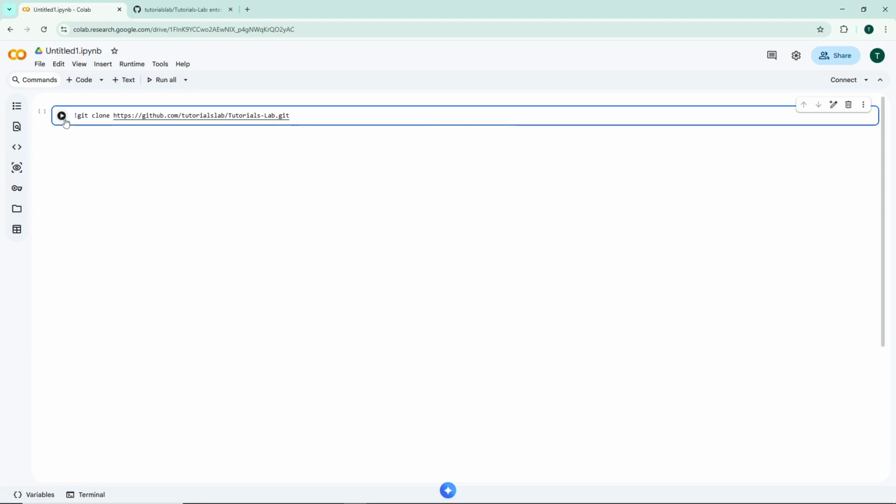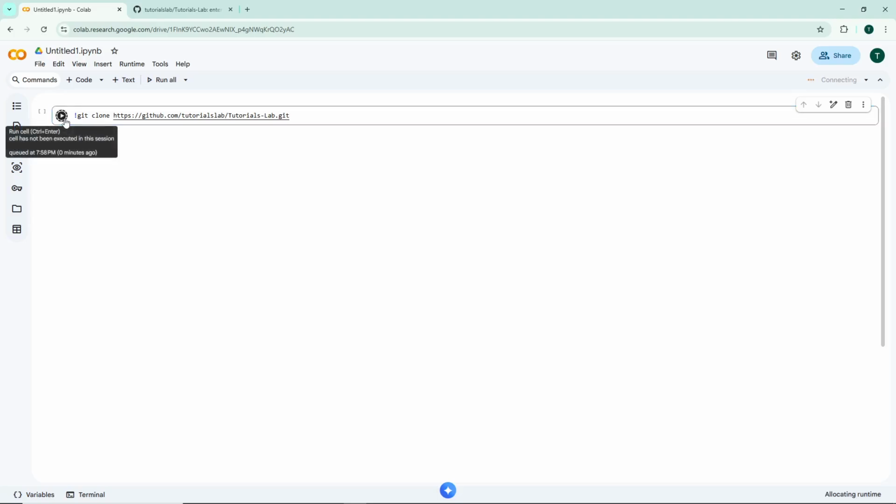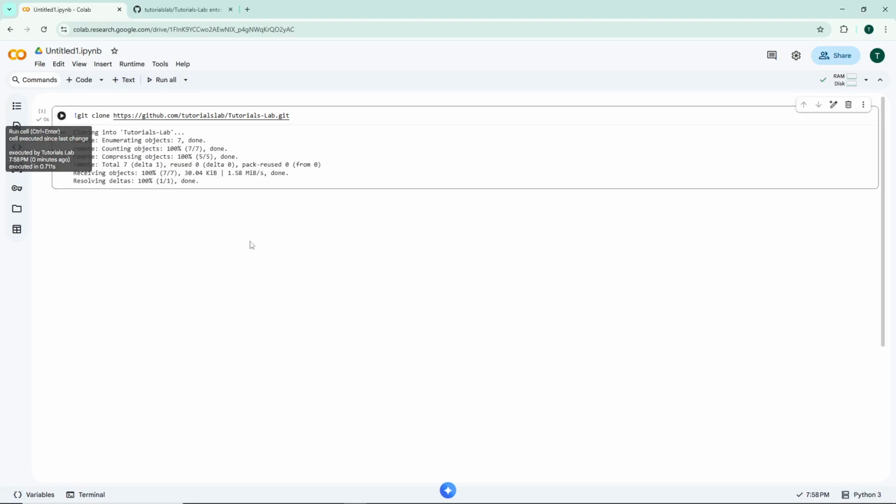Finally, click the Run Cell button, which looks like a play icon to the left of the cell. This executes the command and begins cloning your repository into your Colab environment. You might see some output text appearing below the cell as the repository files are being downloaded. Give it a moment to complete, and once it's done, you'll have successfully imported your GitHub repository into Google Colab, ready to work with. And that's it.